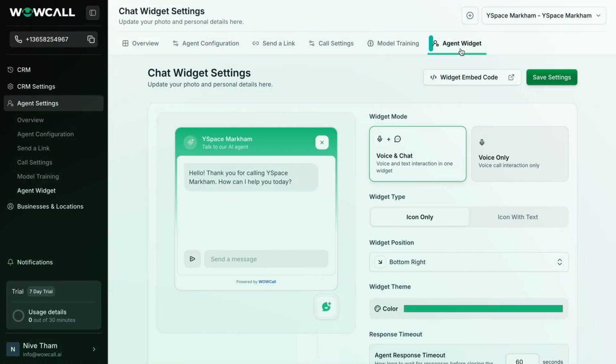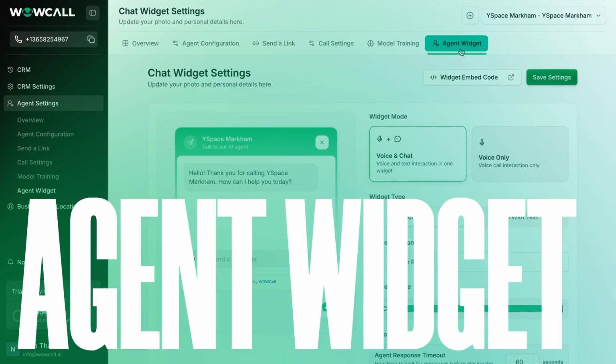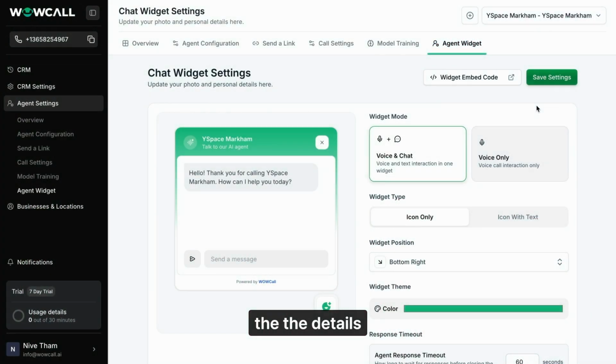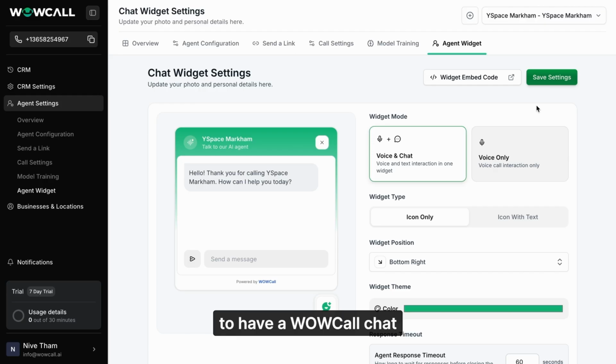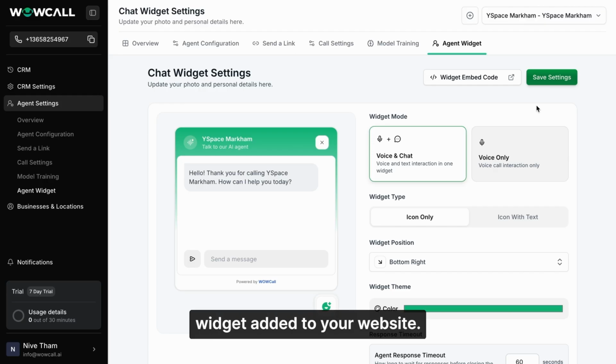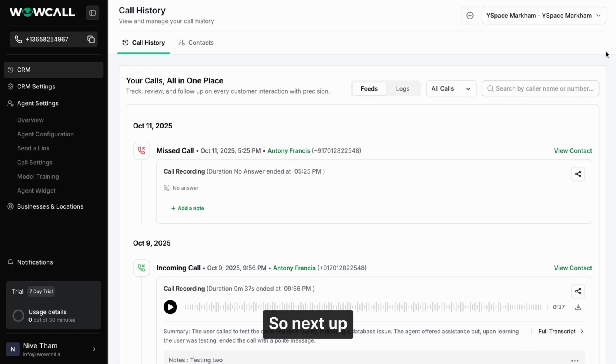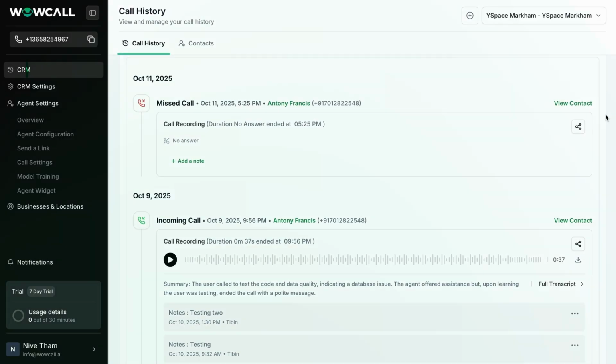And so finally, we're going to head over to the agent widget section. You can access the details that you need from this page and work with your developer to have a WOWCall chat widget added to your website. This is all a part of your subscription, no extra cost for this. So next up, we're going to take a look at the WOW CRM.